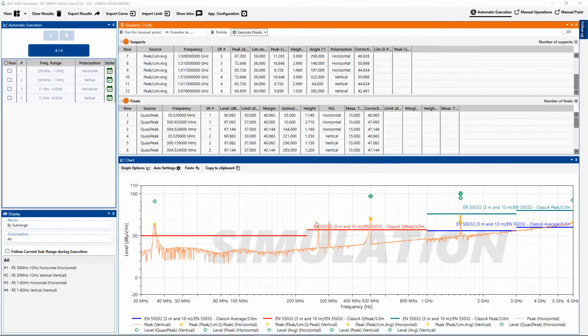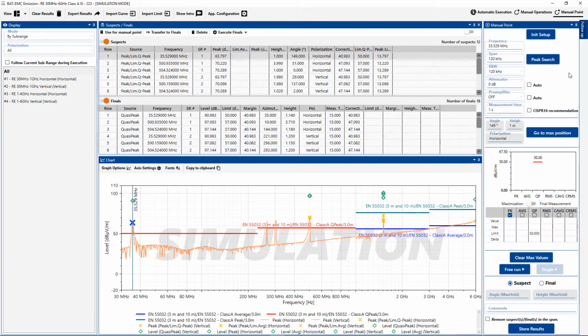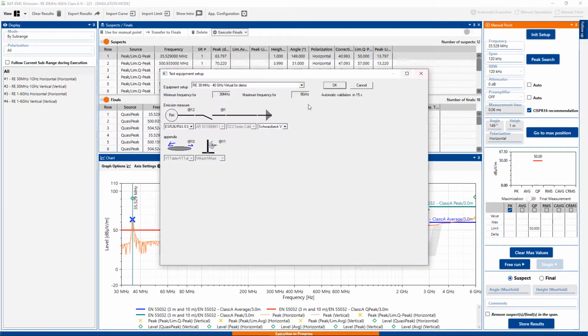So let's say we're going to do measurement on just a single peak, and I want to remeasure or troubleshoot an item. For example, I can choose this peak up here that was found in suspects. So if I were to go to this first peak and say use for manual point, then the manual point will open, and you can see I have these different menu options. So I will choose the CISPR recommended settings because this is a CISPR test. I will initialize the setup.